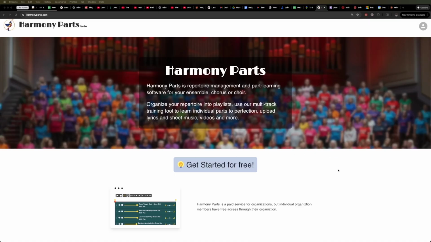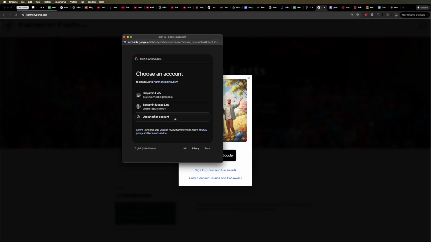I'll start with the administrator role so you can invite someone and we can see how the invitation process works. You come to the site, harmonyparts.com, and you can hit this button that says get started for free, but it's the same as if you hit this button, sign in. I'm going to go ahead and sign in with Google. You can also sign in with email and password.